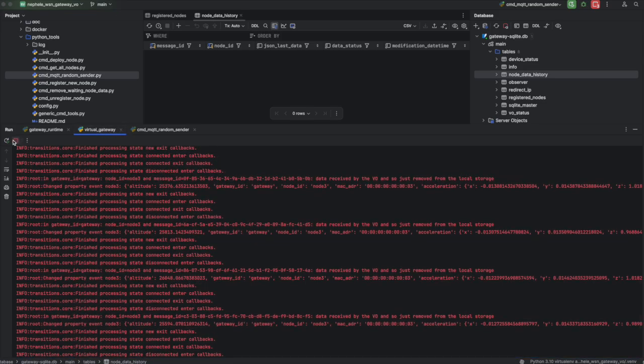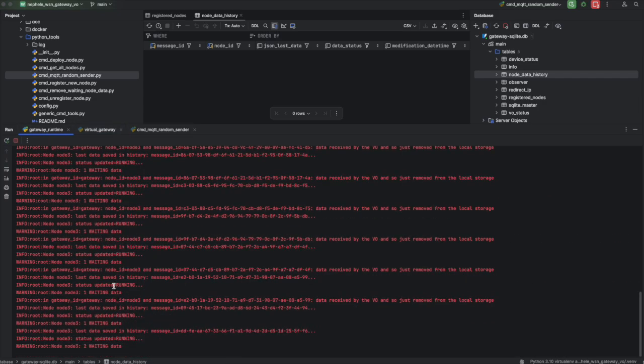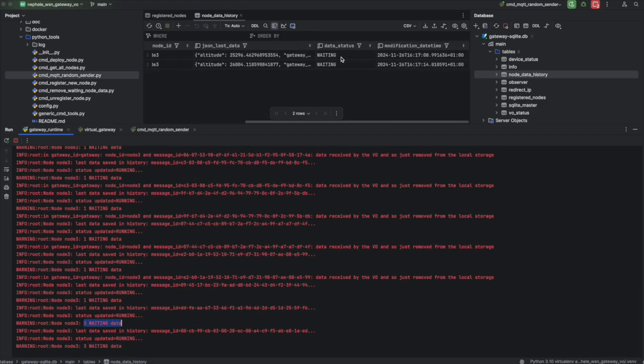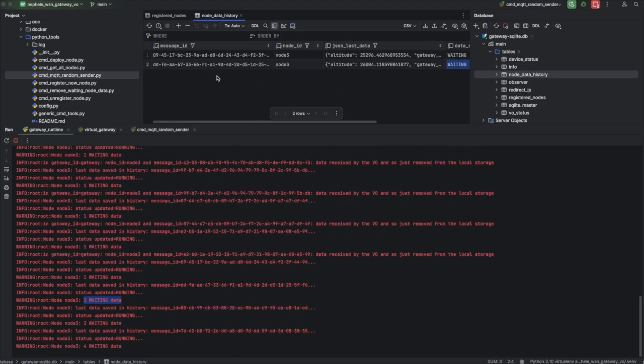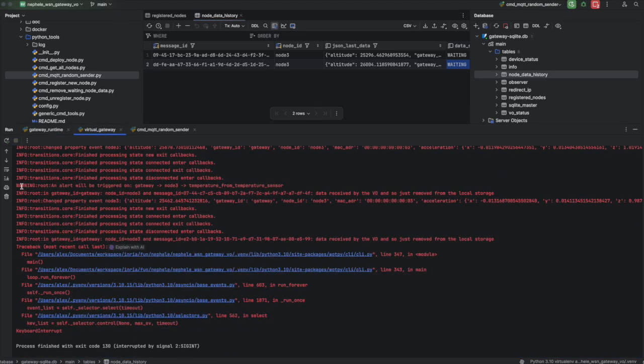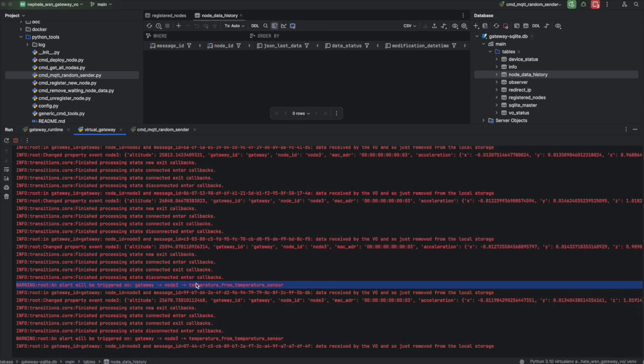Now, let's simulate a situation where the virtual gateway is not reachable by the physical gateway. You can see that the local storage size of the physical gateway is increasing as new incoming data is stored in its database with the status value waiting. Once the virtual gateway comes back online, it receives the previously stored data from the physical gateway and then instructs the physical gateway to clear this data from its cache.